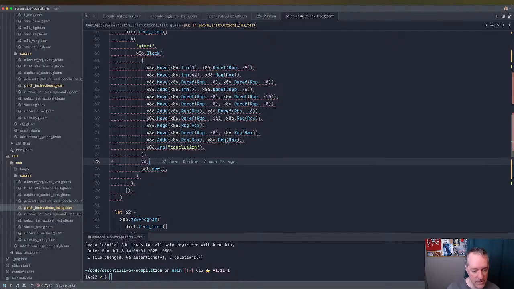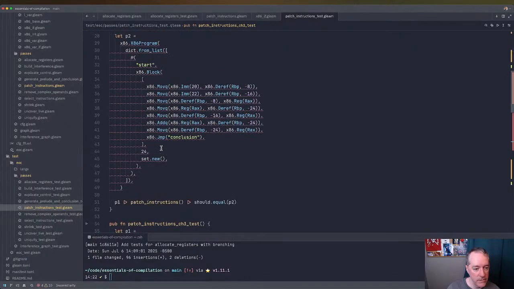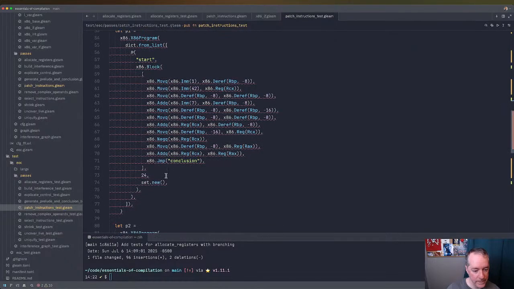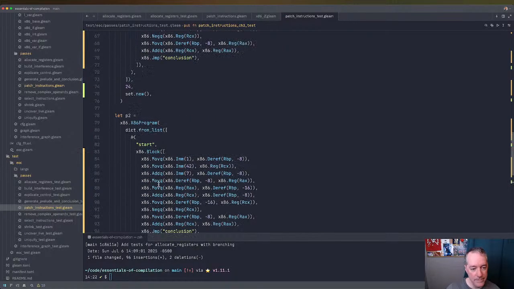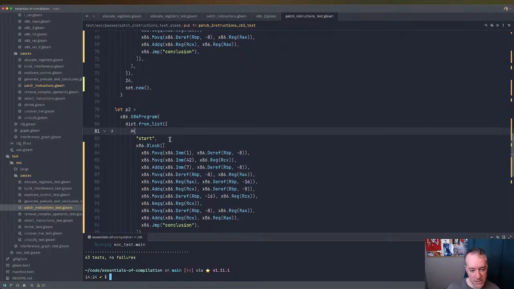Oops, did I not move that to the right place? Oh, well, there's multiple ones here. Okay, so this one, and this one. Okay, so we should be able to run those tests, and they still pass.